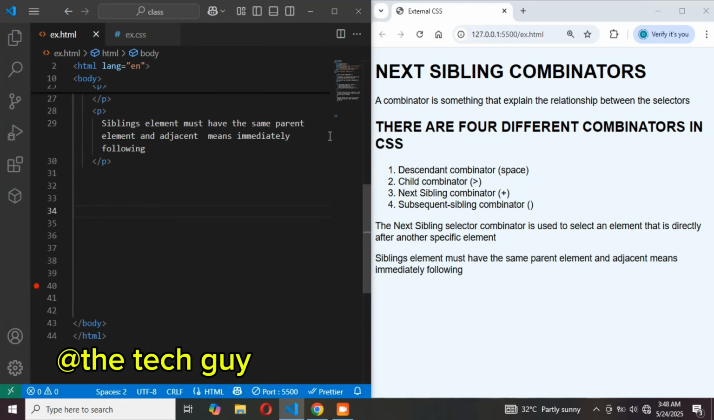Welcome to today's class. In this class, we'll be discussing next sibling combinators in CSS. The next sibling selector combinator is used to select an element that is directly after another specific element. Sibling elements must have the same parent element, and adjacent means immediately following. So now, let me show you what all this means.